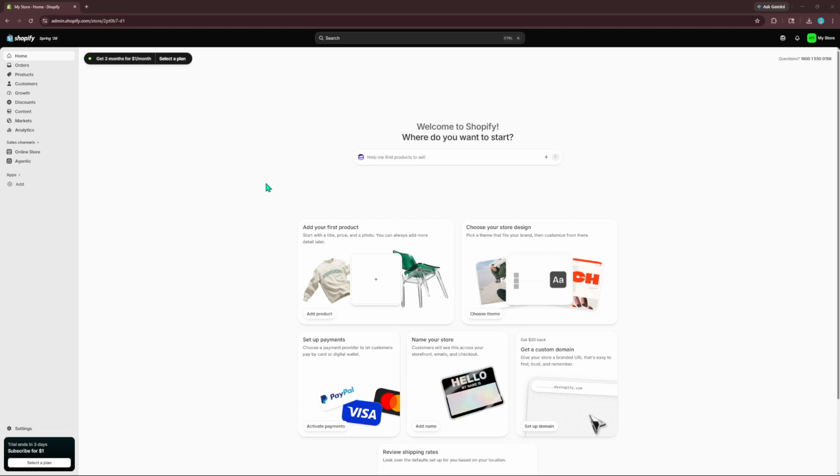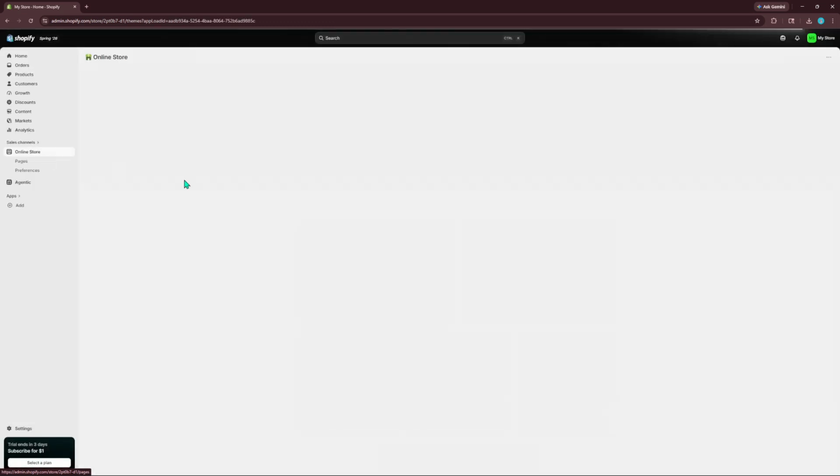This is your command center, where you can manage all aspects of your online store. On the left-hand side, you'll see a navigation bar. From here, you'll want to click on Online Store. This section is crucial as it holds all the customization options for your website's layout and design.